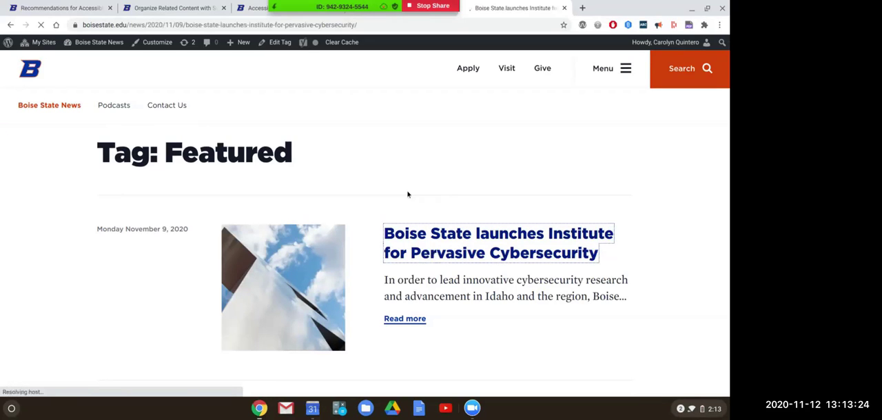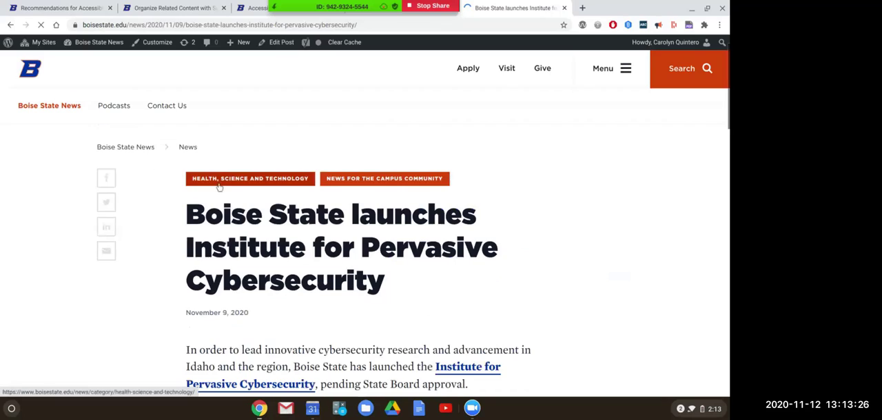And it has the tag featured, which doesn't really display on the page anywhere, but then it also has these categories: health, science, and technology, and news for the campus community. So if you wanted to pull in anything from the Boise State news site that has this health, science, and technology category, you could. Does that make sense? Yes, yeah, that's what I was thinking.